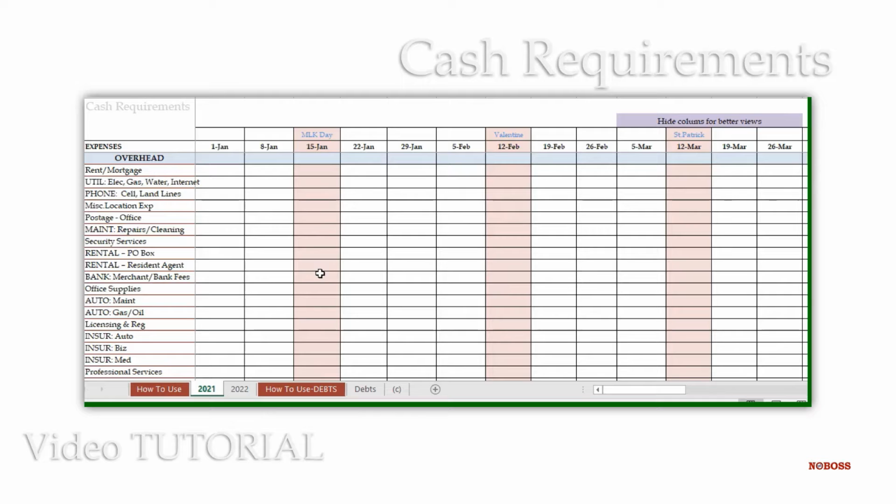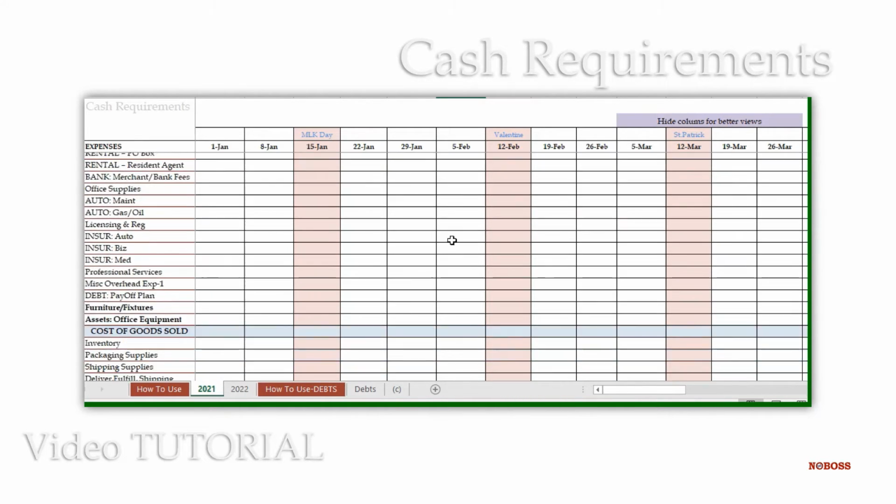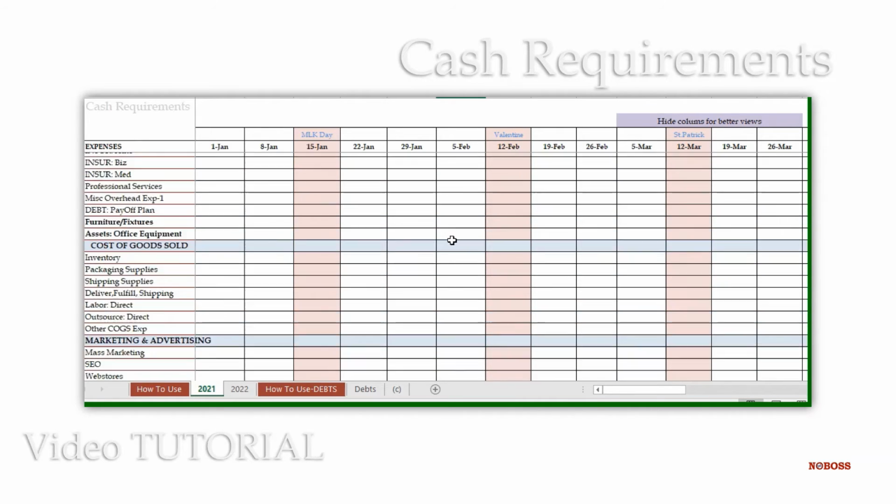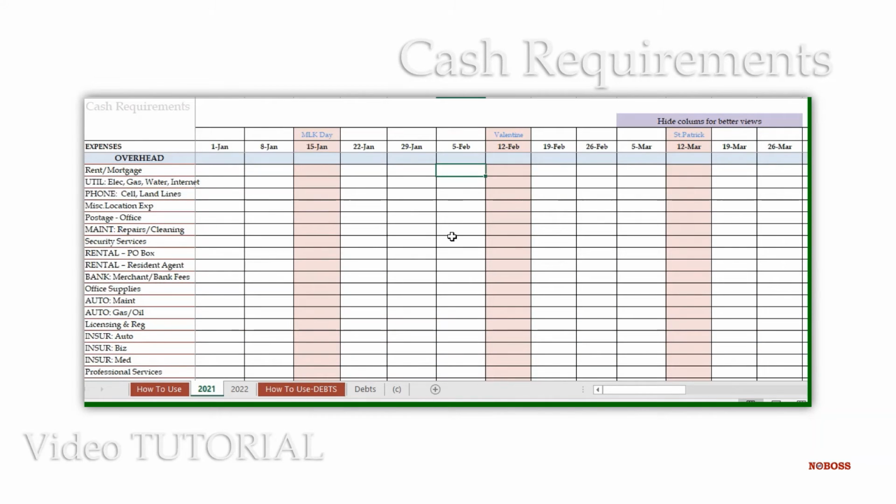The Cash Requirements Report contains two types of data: budgeted data and actual data. You are to enter the budgeted amounts for each month of the year. Then you will update those current months with actual activity. This is the power combination of the Cash Requirements Report, and it allows you to see into your financial future.